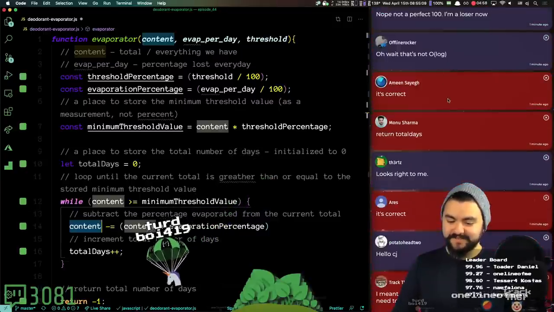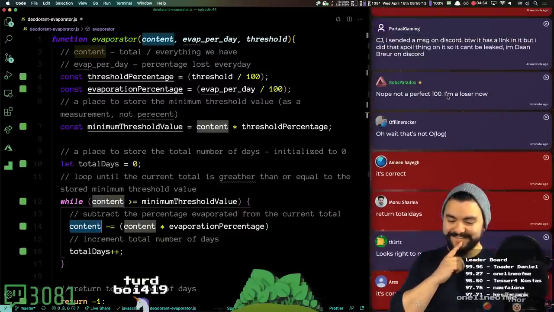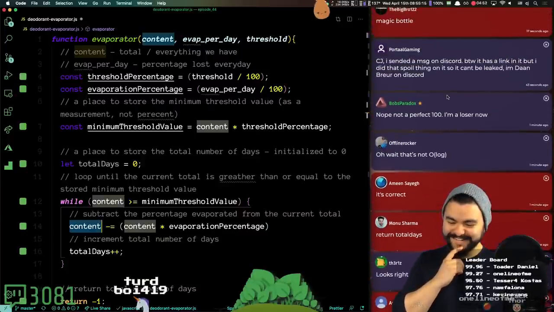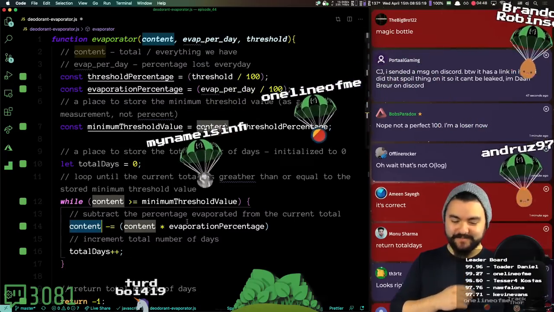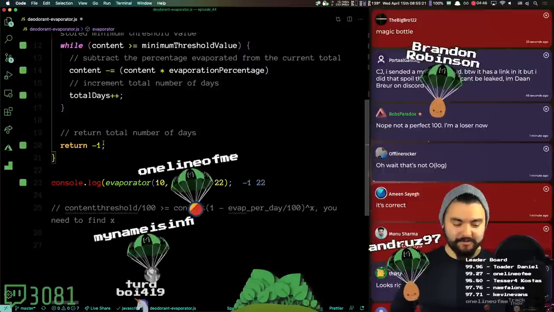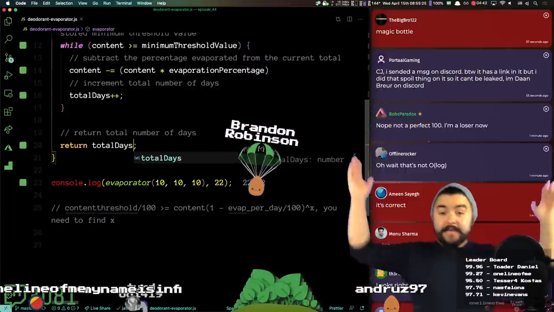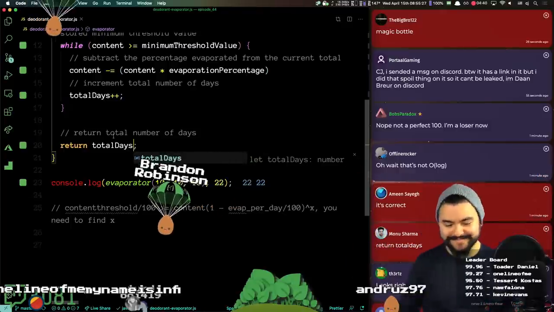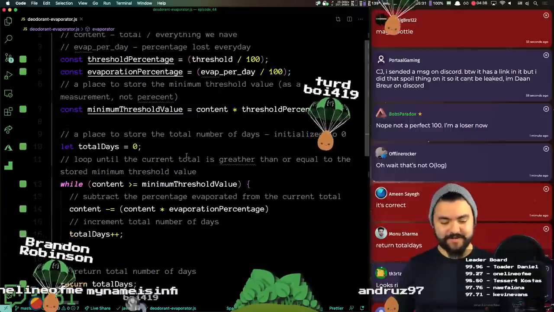Aries says it's correct. Looks right to me. I still need to return total days. Okay, no worries. Magic bottle. Okay, so here's what we do. We return total days. Did we get it right? We got it right! 22! Awesome. So yeah, our function returns 22.